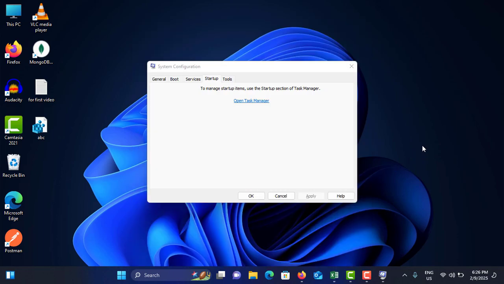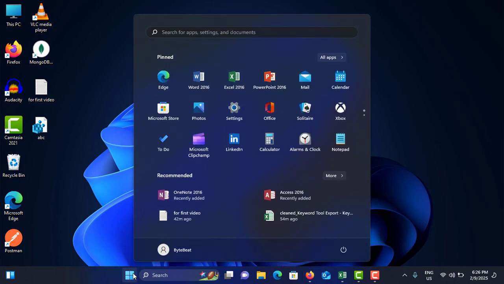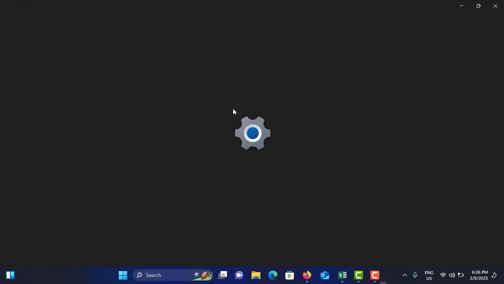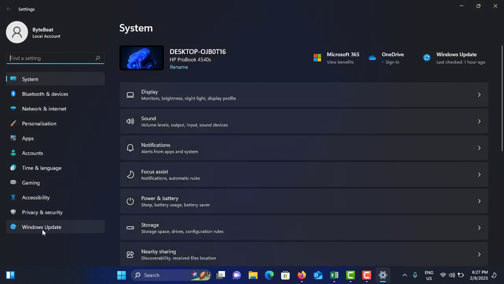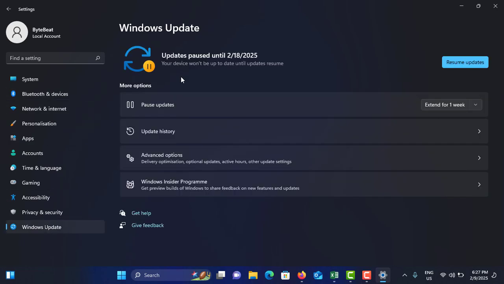Okay, the last method is to check for Windows updates. To do that, go to the Start menu again and tap on Settings. In the left side menu, go to the last option, Windows Update, and check whether any update is available. If it is available, you need to download and install it. So these five methods will definitely fix your issue.